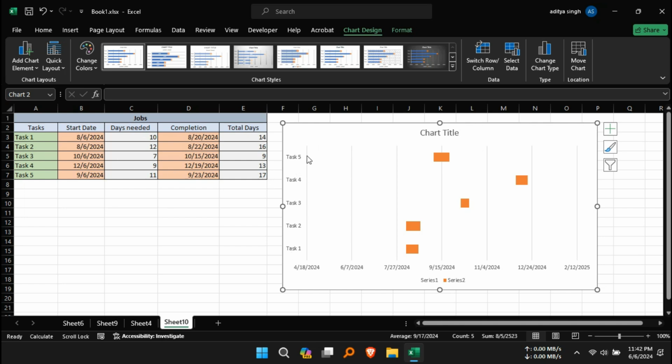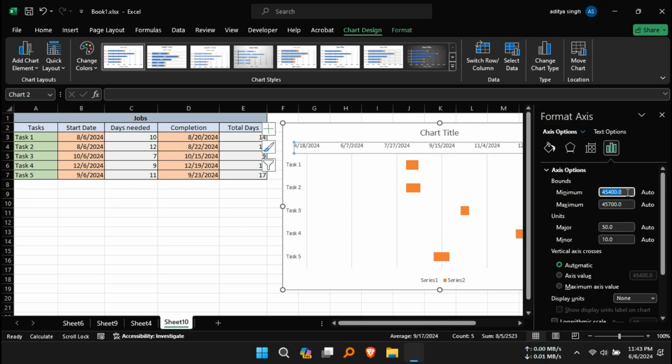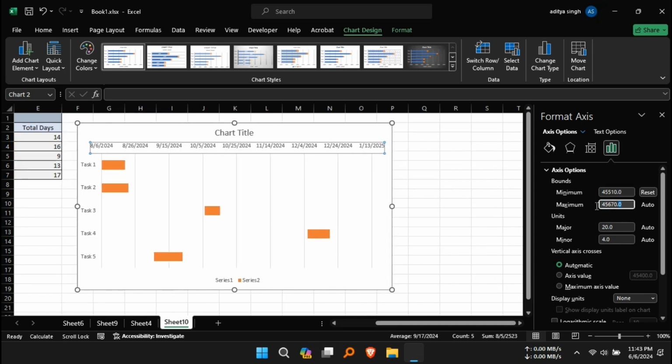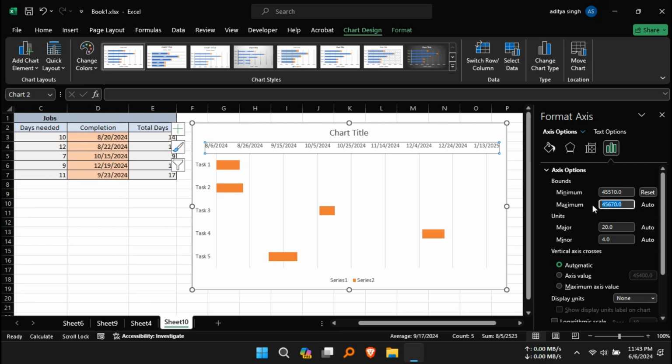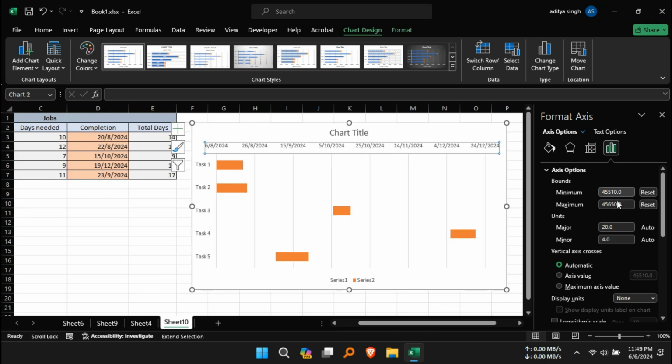Right-click on the Date axis again and choose Format Axis. Set your minimum and maximum date values to fit your project timeline. Adjust the major and minor units to set the intervals between dates.